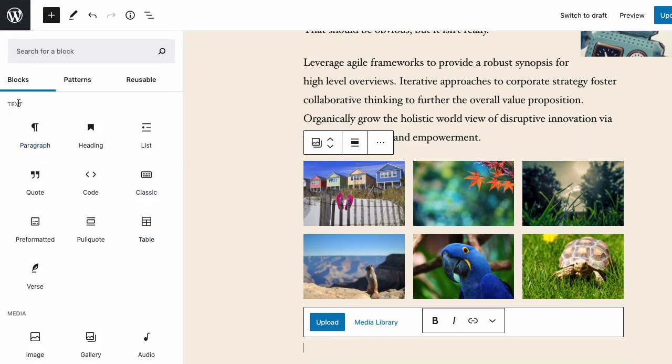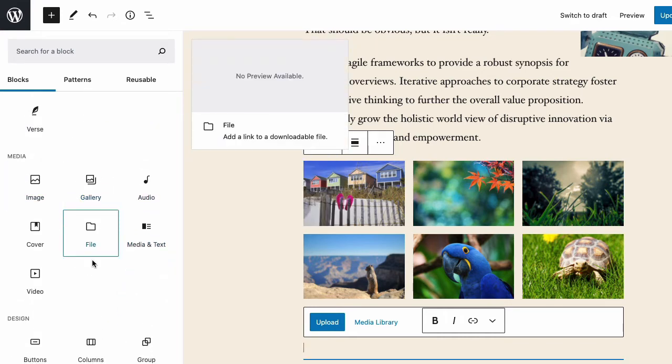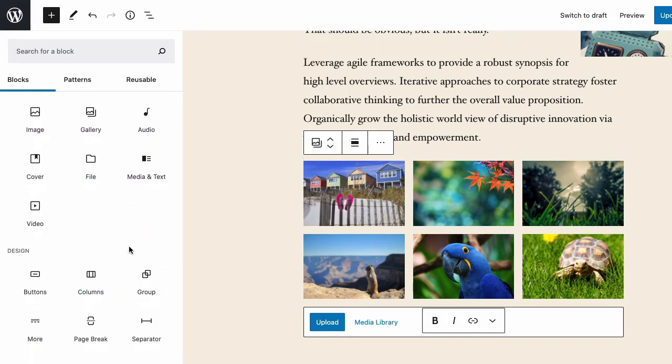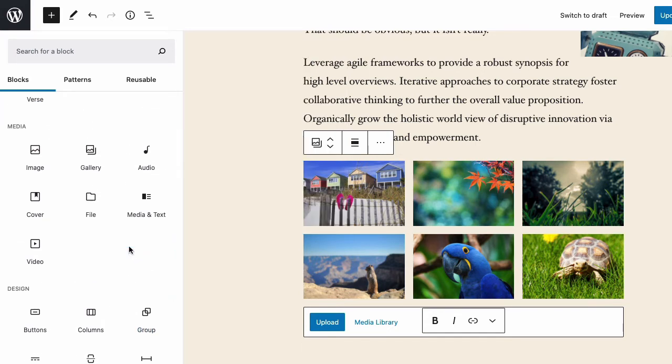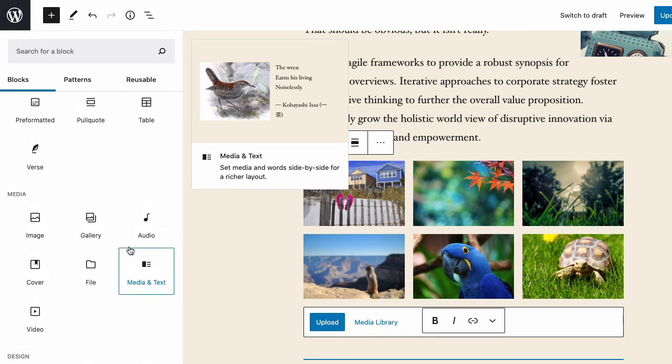There's a header across the top. These are all the text-related blocks. These are all the media-related blocks and design-related blocks, and it goes on. There are several categories. We get into these as we get deeper into this Gutenberg Essentials course.